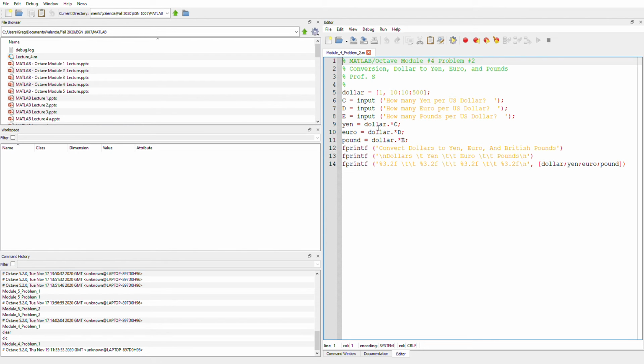Again, remember that dollar is a matrix. We want to combine that. We want to apply that to each value, hence the period, so that we get element by element rather than matrix by matrix operations. I've got my fprintf command, so the first one gives me the title for my table. The second one gives me my headings, and then the third one is going to provide the output values.